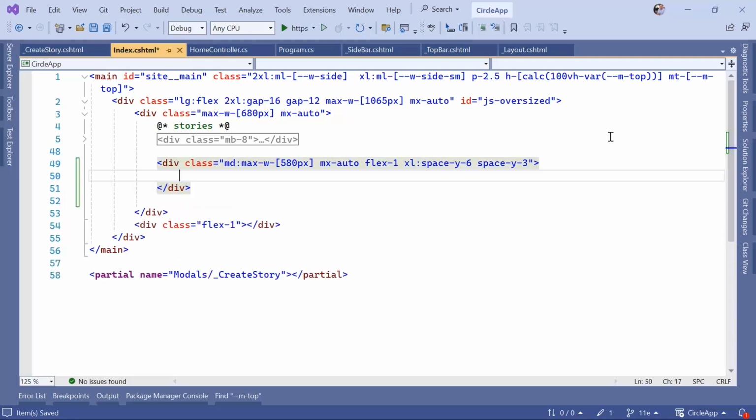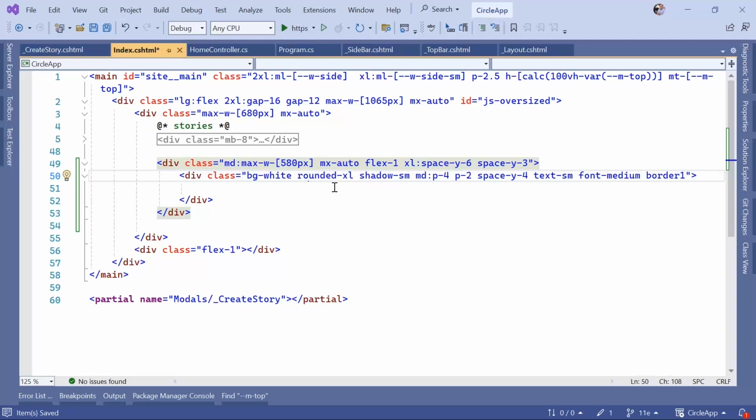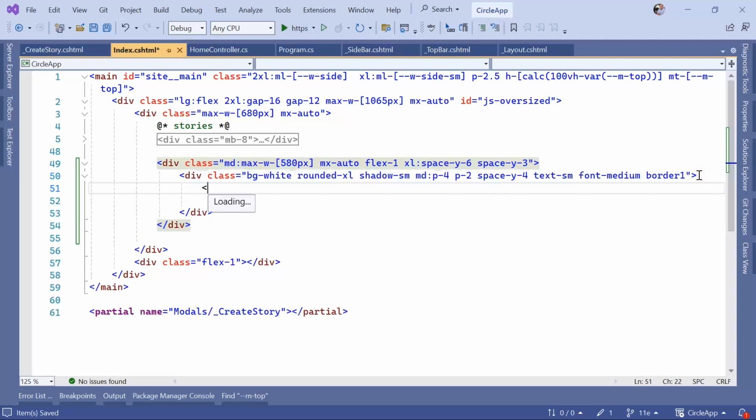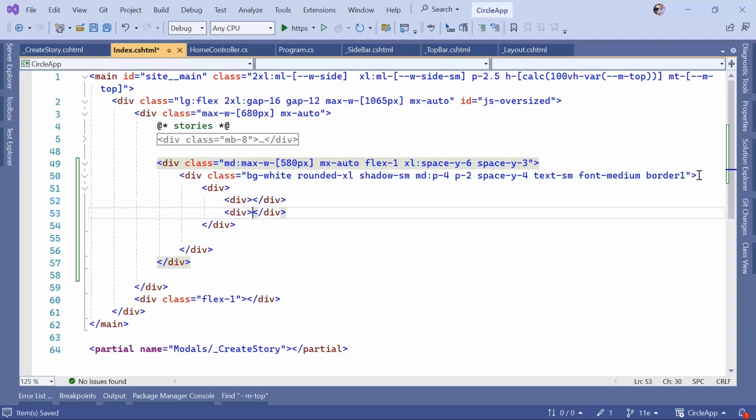Now inside this div, we are going to add another div, and this div is basically just going to have the border. Just create another div. Let's add in here some CSS classes where we're going to define the background color to be white. It's going to be rounded. It's going to have some shadow, etc. And now inside this div, we're going to add one more div. And inside this one, we're going to have 2 more divs.